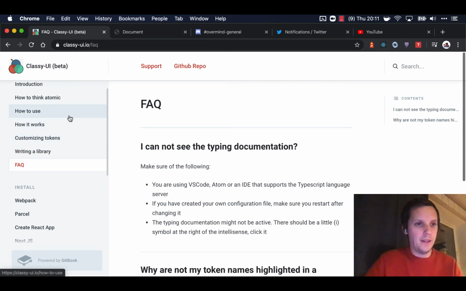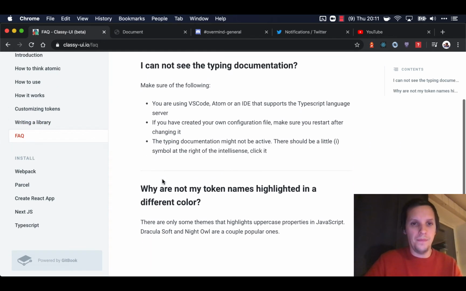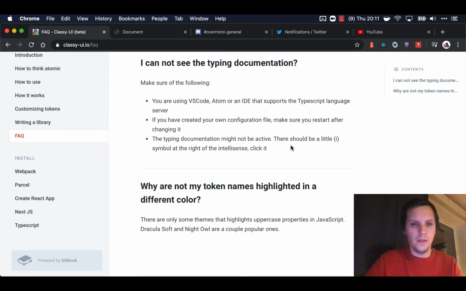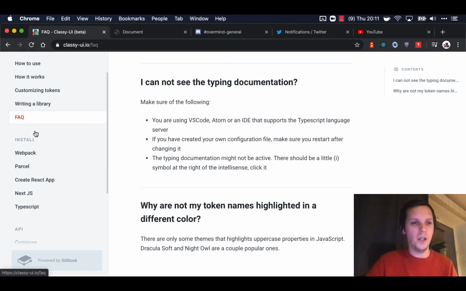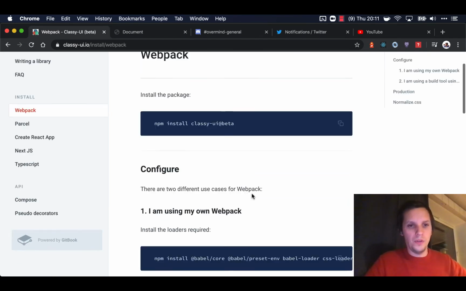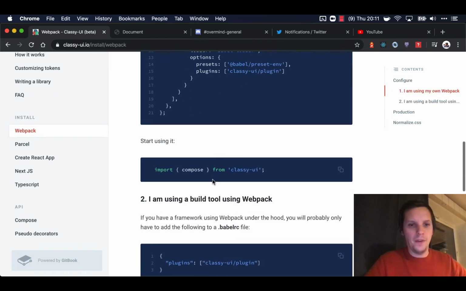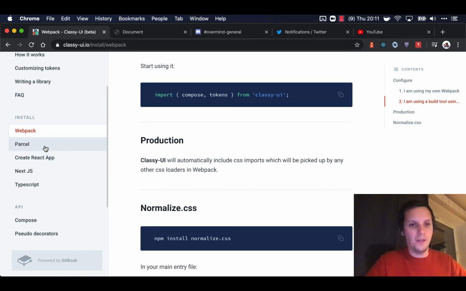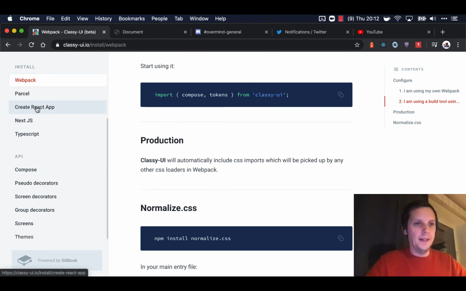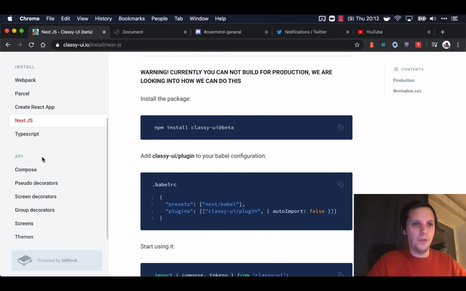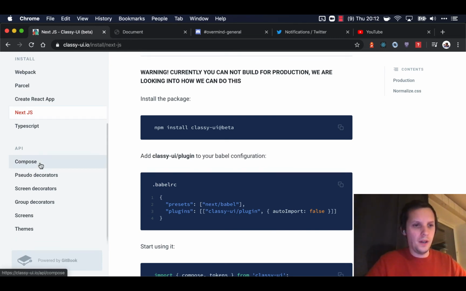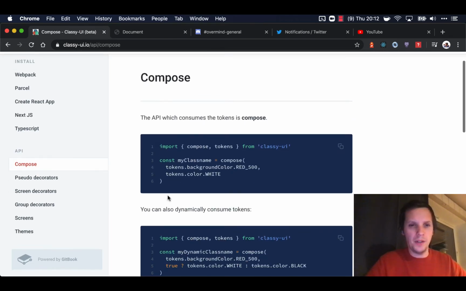Yes. Also added frequently asked questions. I missed one thing here, but anyways, related to getting the type documentation working. Also updated the install stuff, because you don't manually add the CSS anymore, because Classy UI puts it in there for you. We have not solved Next.js stuff yet. Haven't had time to look at that. And then also simplified the rest of the documentation here.